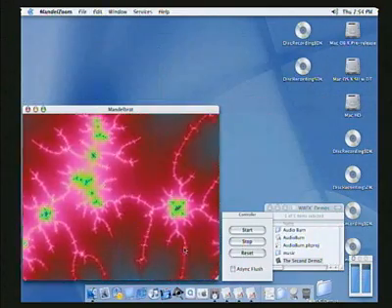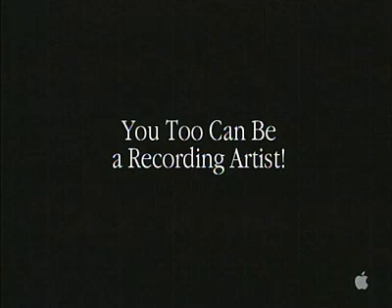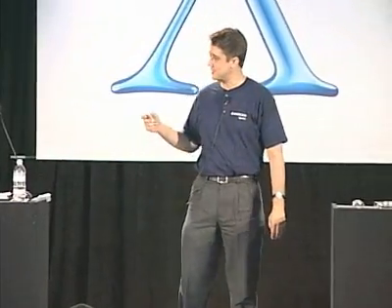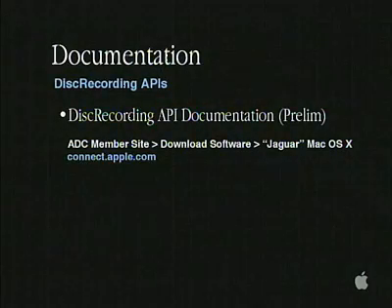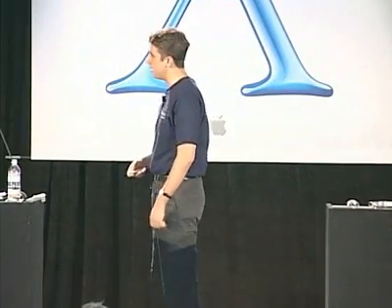Let's go back to the slides. Okay, so we've shown you the APIs, we've shown you what they can do, and with these APIs, we really hope that you guys too can start burning and call yourselves recording artists. So we've got documentation. It's preliminary, hasn't been cleaned up by the tech writers, but it's available through the ADC seed. Go to the member site, go to download software for Jaguar, and you should find the documentation right there.